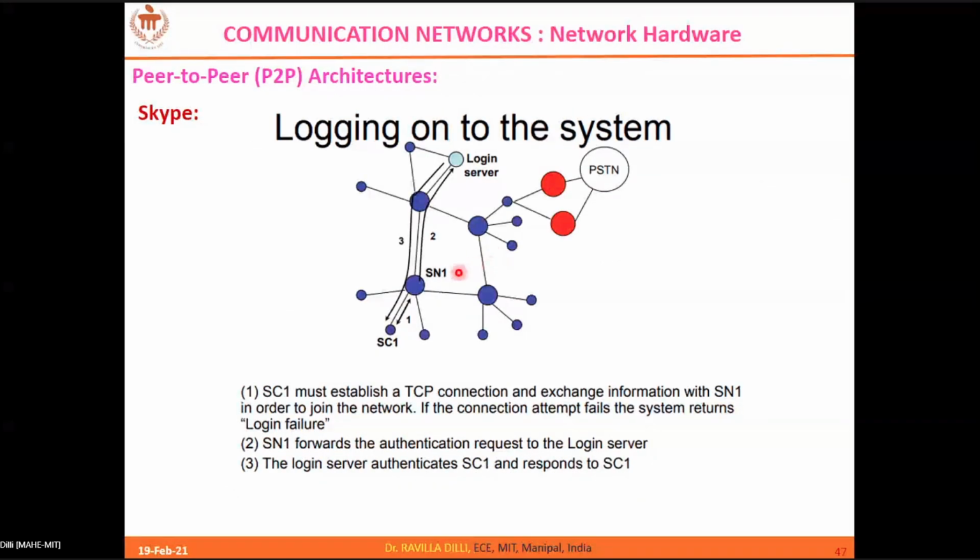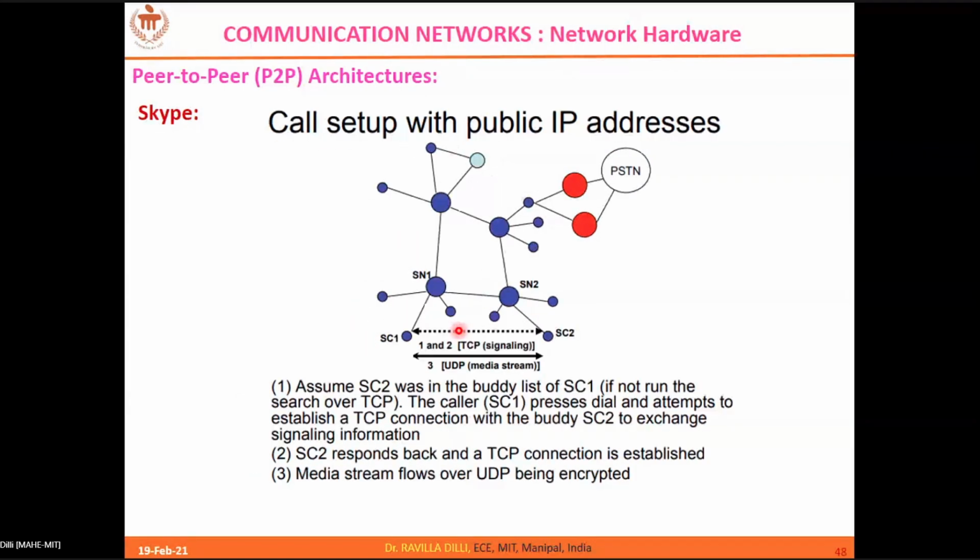So you can see here, being a Skype client, I should make a request with login credentials, username and password. That will be sent to the login server through multiple super nodes, and the login server will give a reply. Once your credentials are verified, you can start communicating with the other nodes in the network. You have to have a TCP connection to establish the link. Once the link is established, you use UDP to transfer your content. So this is how the Skype call works.